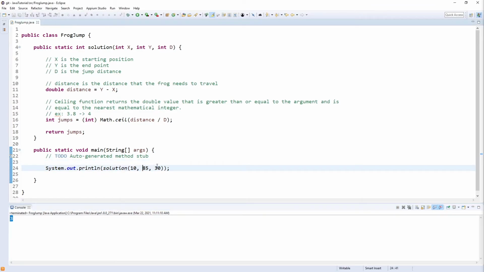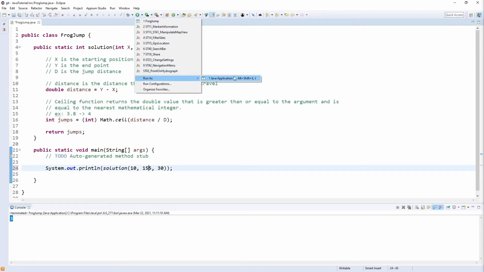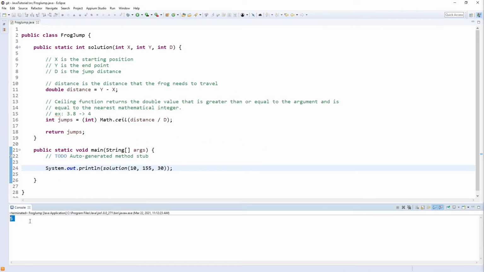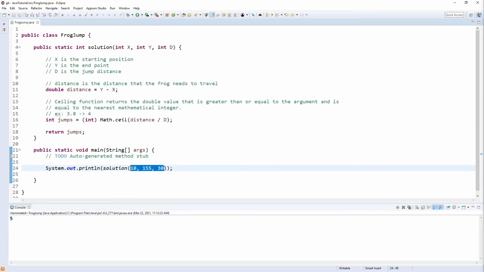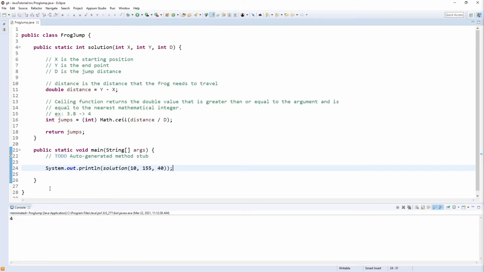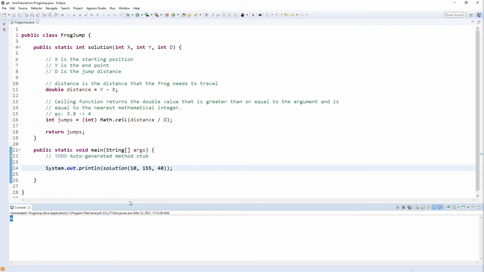So let's try some more tests here. Let's change 85 to 155, so the frog has to travel to 155. And we see it gives us 5. So he has to jump 5 times with a distance of 30 to get from 10 to 155. Let's try changing the jump distance. Let's up it to 40, and we'll see that he now only has to jump 4 times to get to the final position.